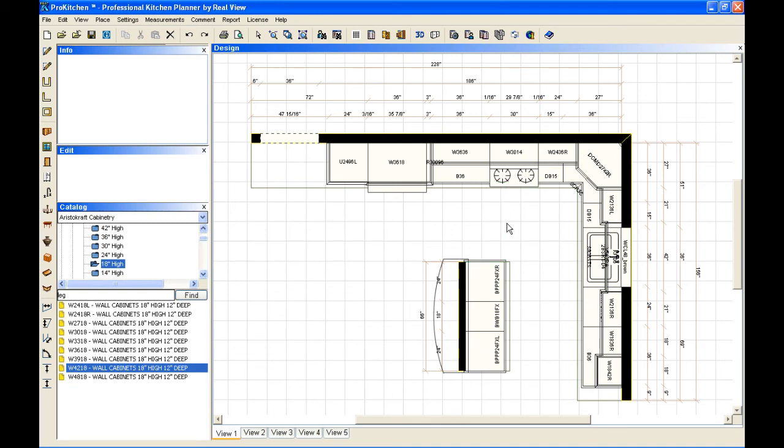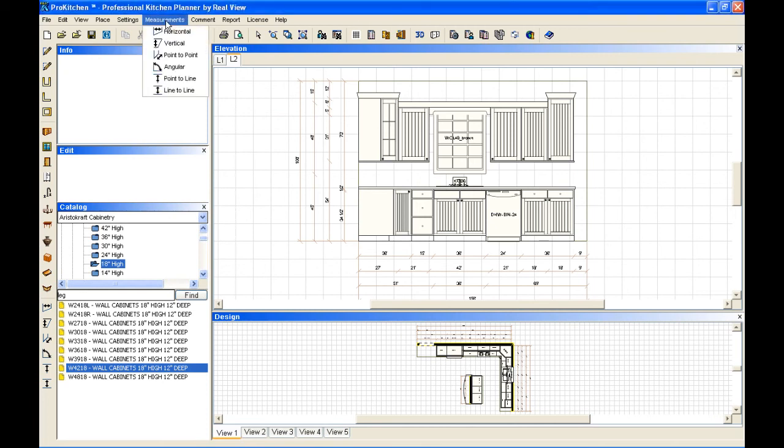Now these two measurements make a little bit more sense when we use them in elevations. Now with an elevation up, we'll go back to our measurement, we'll go to our horizontal, and this one I can get a horizontal measurement between any two points. So let's say I need a point from the edge of my window over to the end of my cabinet run. If I click on it here, it's going to give me that dimension.